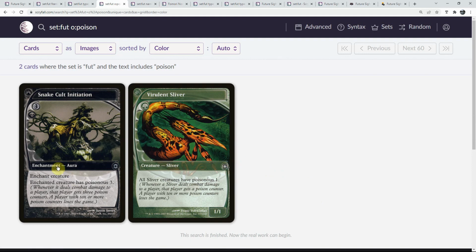But then you could also use this to enchant other creatures and give them poisonous. With poisonous, whenever a sliver deals combat damage to a player, that player gets a poison counter. A player with 10 or more poison counters loses the game. And again, later sets we've seen this come back. We've seen the wording slightly changed as well.